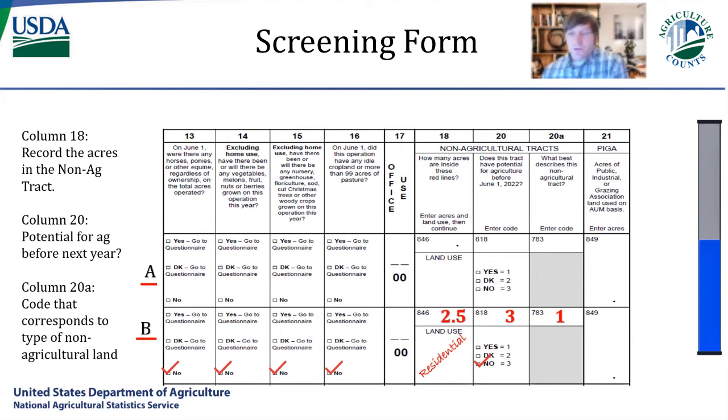In the example shown here, Tract A was determined to be an ag tract after answering the first screening question with a yes. So we don't need to fill out any more information in that row of the form.